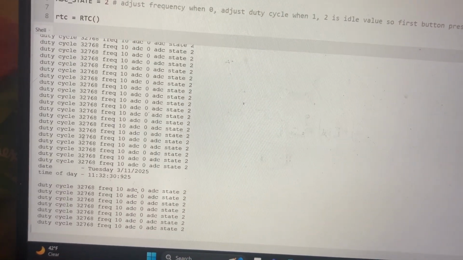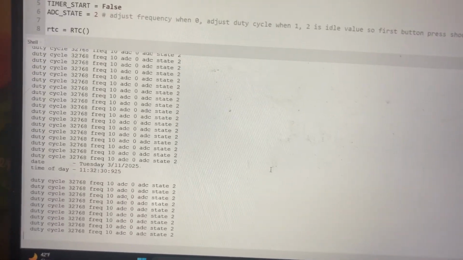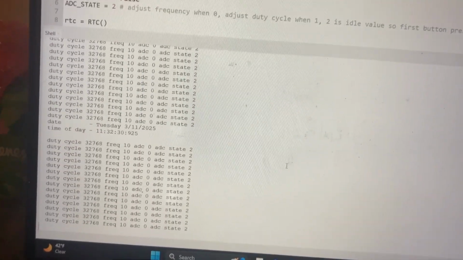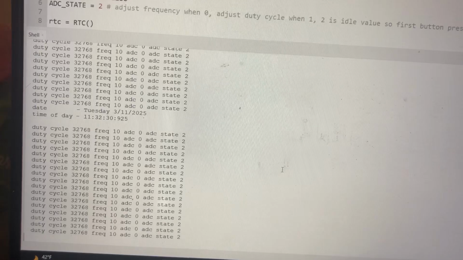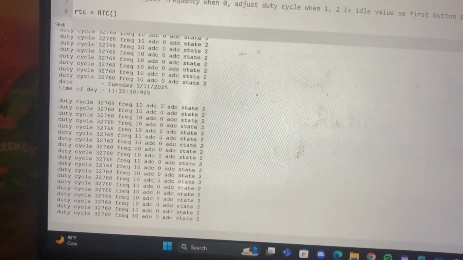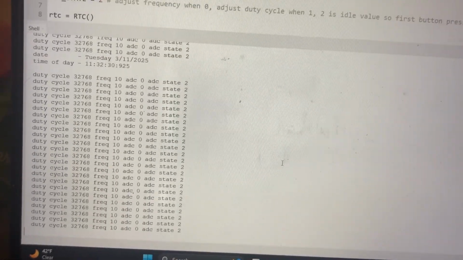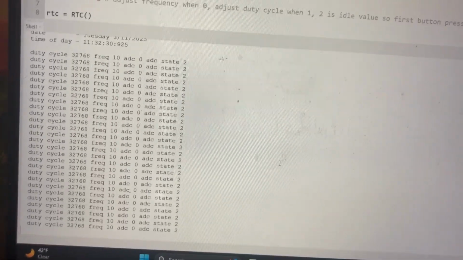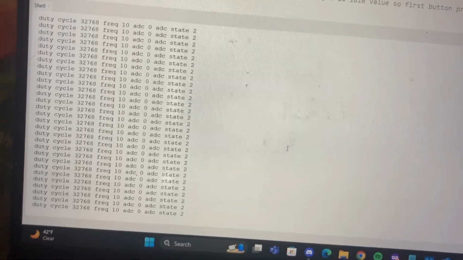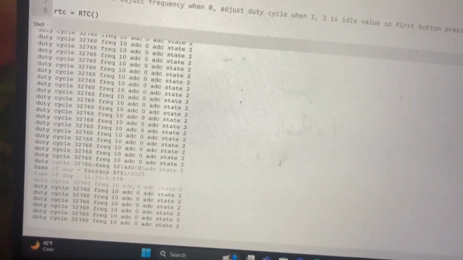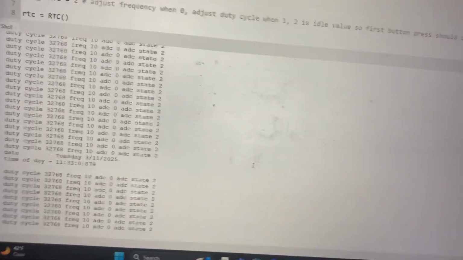So right now we see that it is 11:32 with 30 seconds, and then 30 seconds later it should be about 11:33 at 0 seconds. So we're gonna wait for that before we do the potentiometer stuff. Okay, there we go, looking good. 11:33 with 0 seconds. And now we're gonna do the onboard potentiometer stuff with PWM.